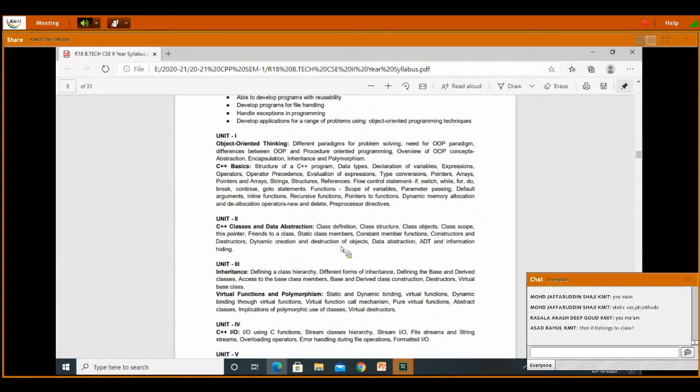Good. And what if I have taken static member functions? If I declare any member function as static, in what way can I use that?